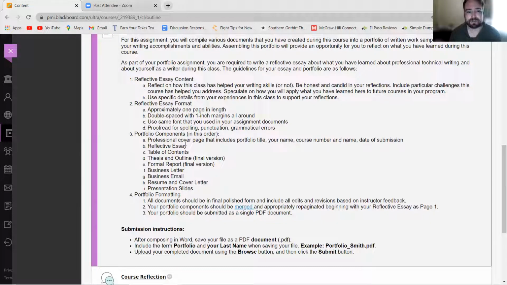So you need to have a professional cover page. Follow the guidelines for APA format, and put your portfolio title. It can be the same title as your formal report title, that's fine. Your name, course number and name, date of submission, all that stuff. Just do a normal APA cover page. After the APA cover page, put in your 1-page reflective essay. After that, create a short table of contents. Think of a table of contents in a book. It tells you what page each individual document begins on. So that's your goal there.